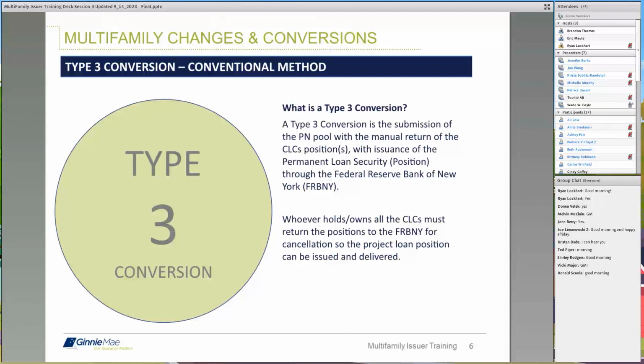So again, this is the conventional method. For conversion, you have to make sure whoever owns all the positions returns them to the Fed so they can be canceled and the project loan position can be issued and delivered. That's the Type 3 conversion, the conventional method.